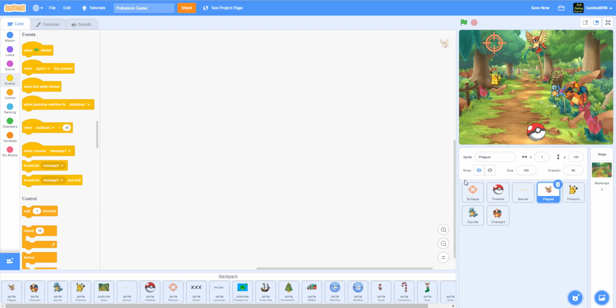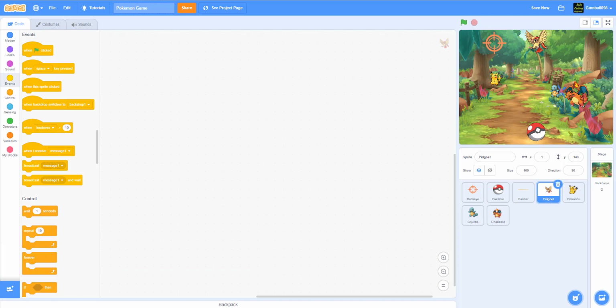So, let's start coding. The first thing I'm going to code is the Bullseye. So I'm just going to get to the Bullseye right here. I'm trying to get this quick, because it's already 7 minutes and 31 seconds. So I'm going to try to get this really quick done. You can feel free to pause it whenever you need to.